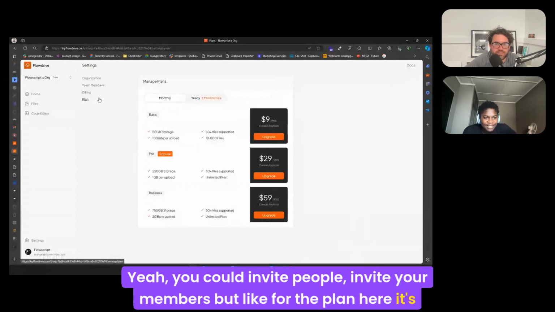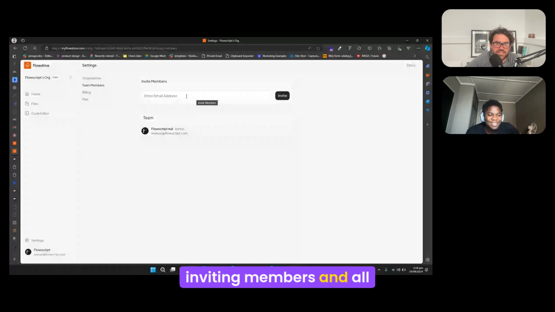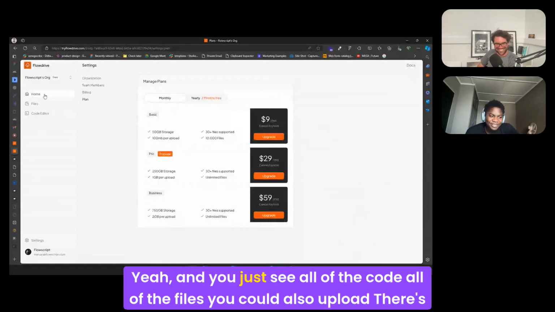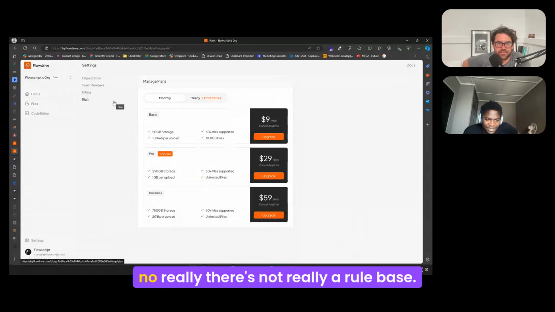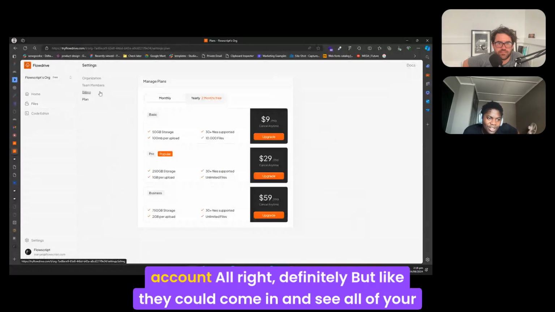Well, you could come in here and invite your members. I forgot to mention that. Invite team members, yeah. So you can invite me to all your projects, and you just see all of the code, all of the files. There's not really a role base, but the only role base is that the person you invite cannot delete your account.